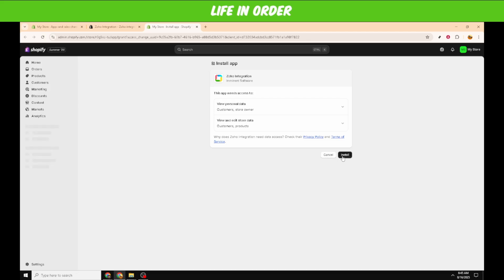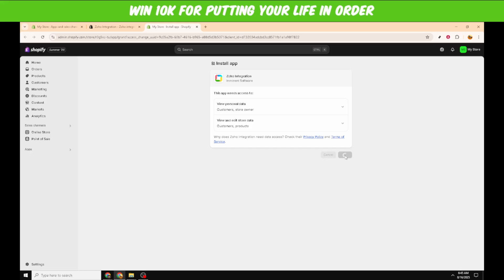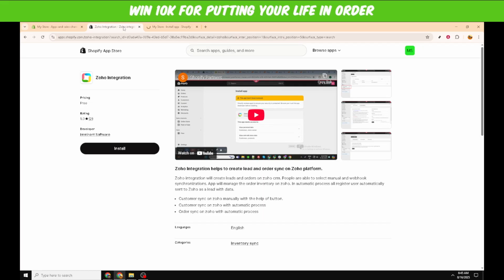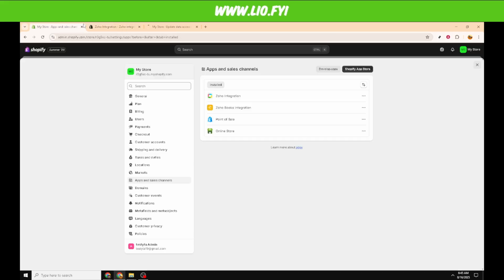Finally, a confirmation screen or message will prompt you to complete the installation. Click Install again to finalize, and there you have it. With Zoho installed on your Shopify store, you're all set to streamline your processes, offering both your team and customers a more efficient browsing and shopping experience.